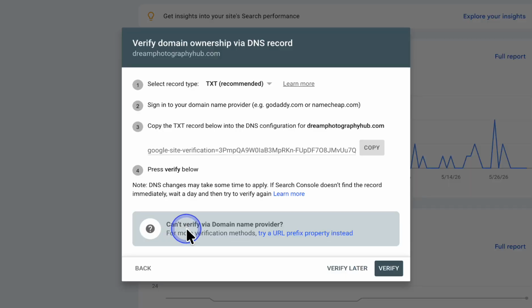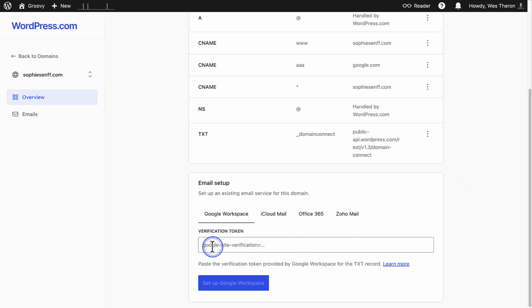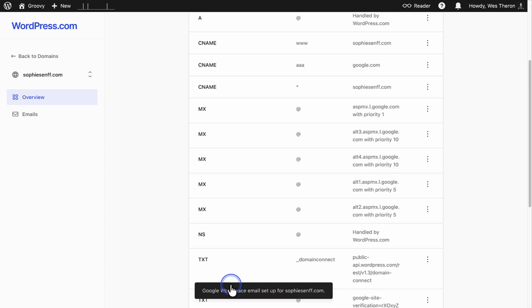Log into Google Workspace and grab the TXT record from there. Then paste it into the verification token field. When you click Set up Google Workspace, WordPress.com will automatically add all the required DNS records for Google Workspace. You don't need to add anything manually. Our Add Email through Other Providers guide, linked below this video, will walk you through setting up your existing email account if required.